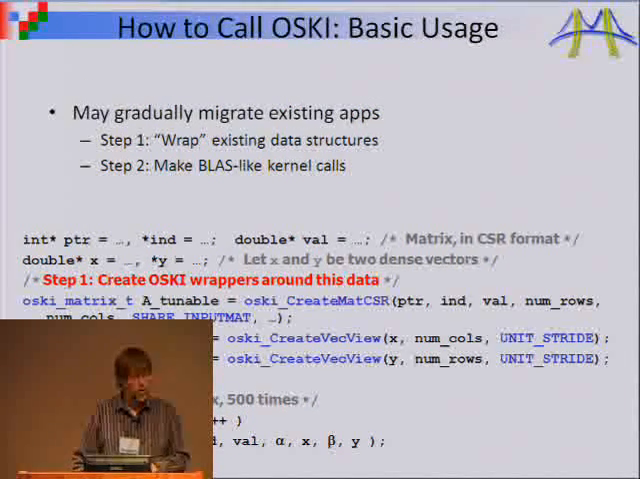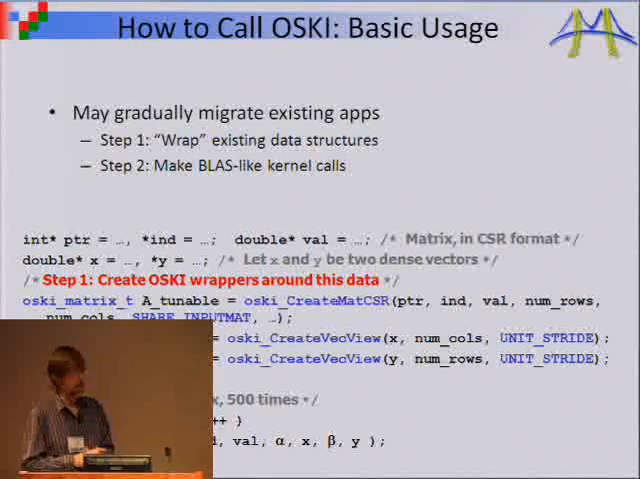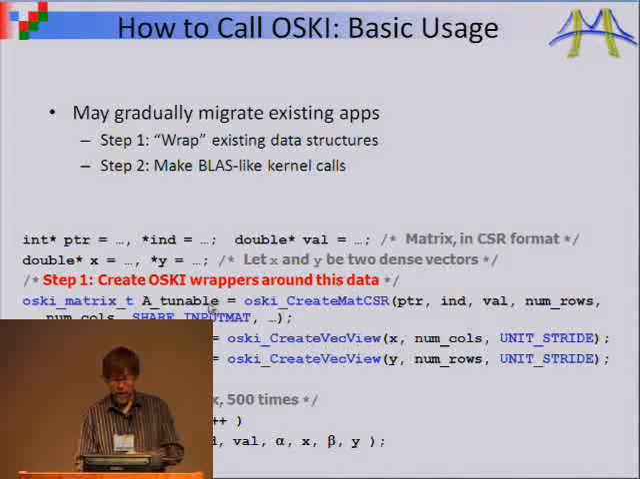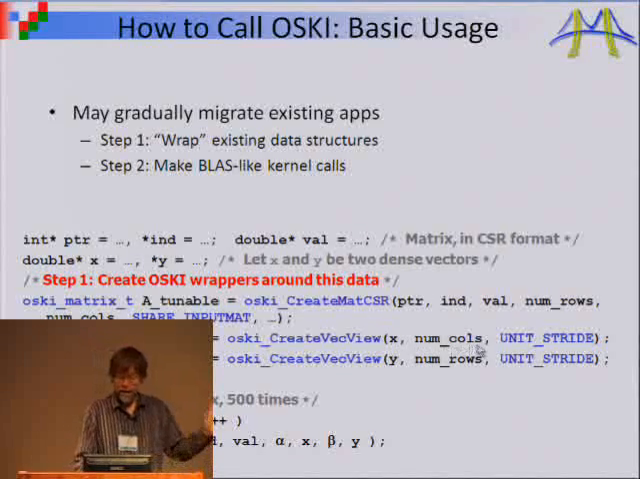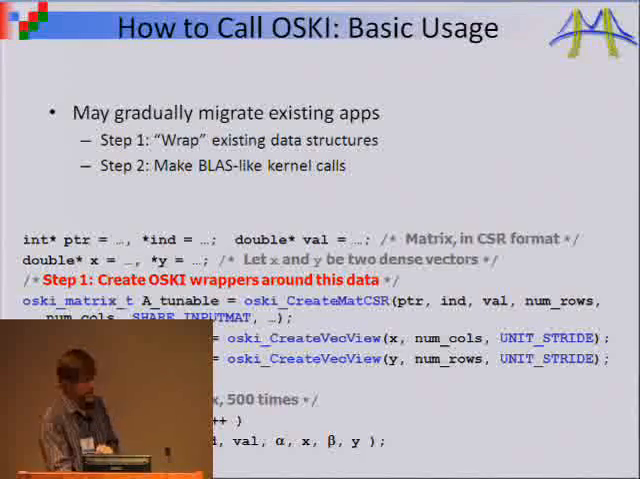So what I have to do is put wrappers around your matrices so that OSCI can have its own copies, because it's going to manipulate those opaquely to you. So you create a new object, which is an OSCI matrix type, and you give it a name, A-tunable, and you do an OSCI create matrix, and it makes a copy of all of your data. It doesn't change your initial data structure, and it keeps its own separate copy, which it's allowed to do whatever it wants with. And similarly, you get an x vector and you get a y vector. So that's the first thing you've got to do.